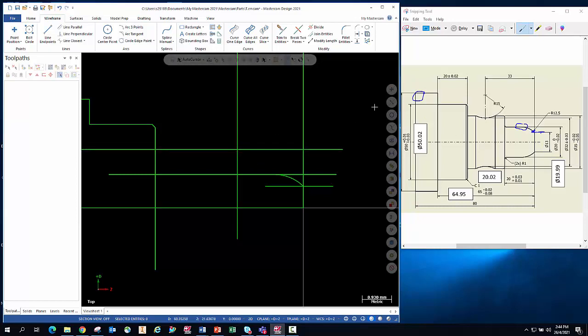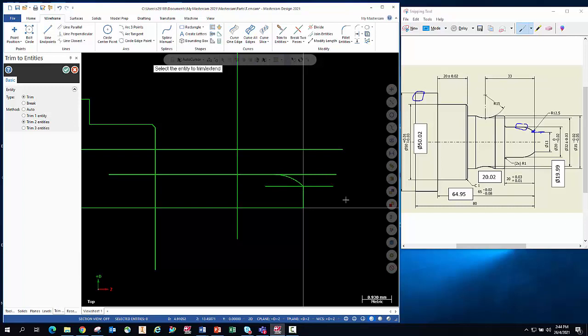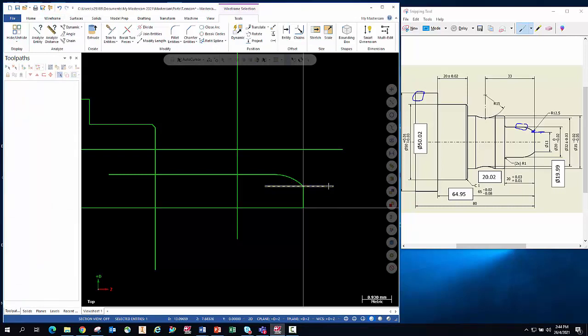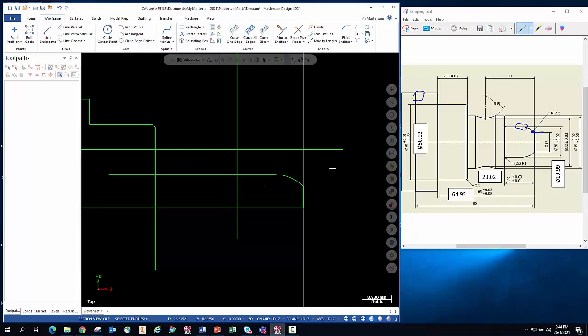Okay, now I will go and trim off the excess line first. Trim to entity between this and that, between this and that. Alright, and I say okay. Now this 13 mm line I can delete off. It is only for construction purpose. And this is the front end that I am having.